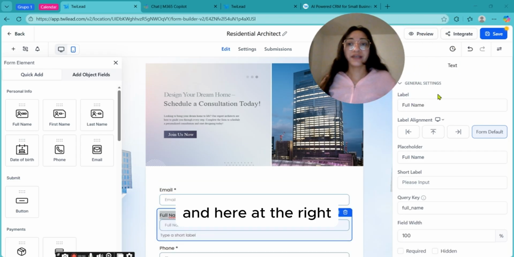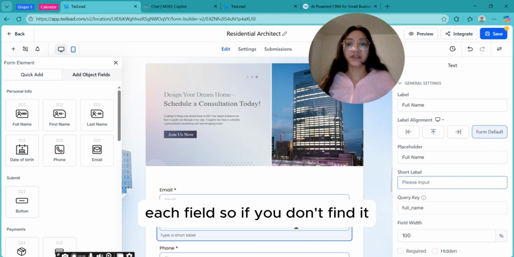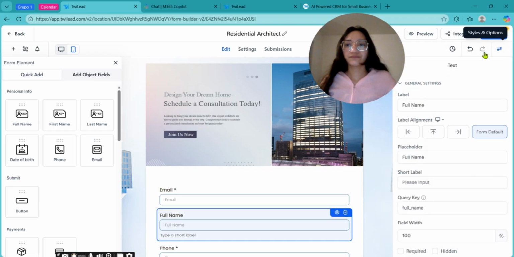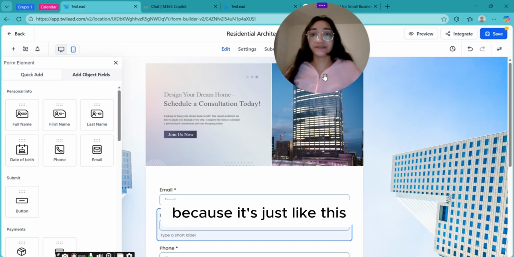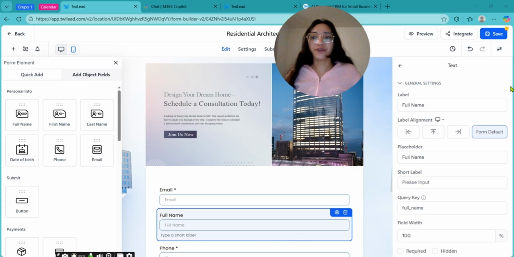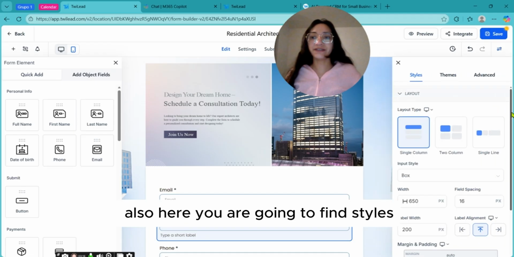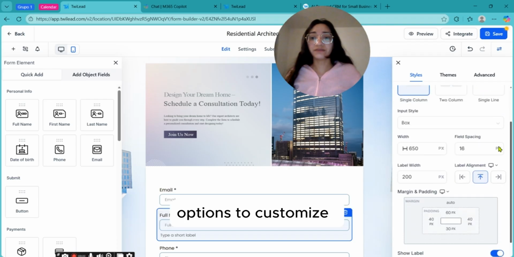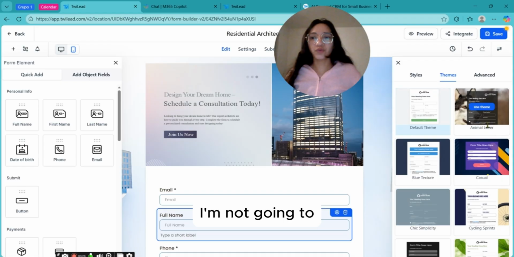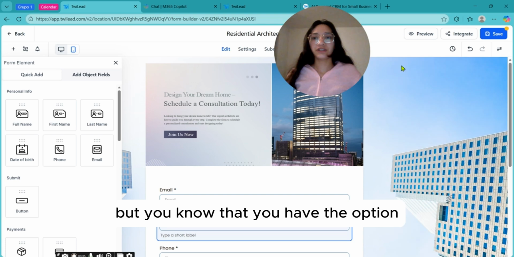And here at the right, you're always going to find extra options to customize each field. So if you don't find it, because it's just like this, you can always click here and it's going to appear again. Also here, you are going to find style options to customize. I'm not going to explore this today, but you know that you have the option.